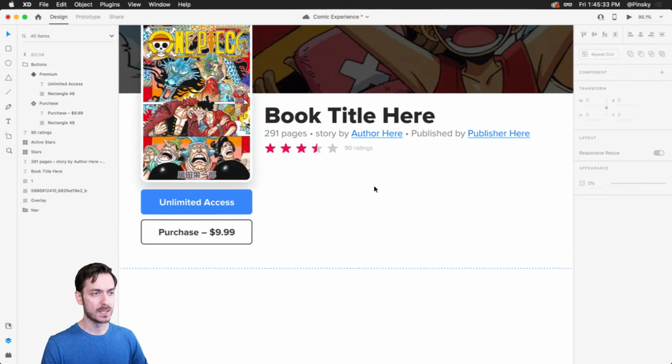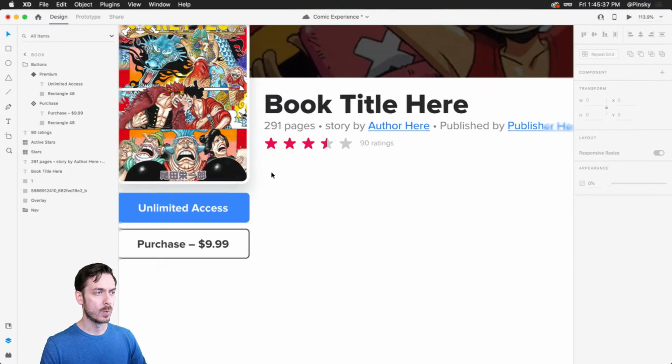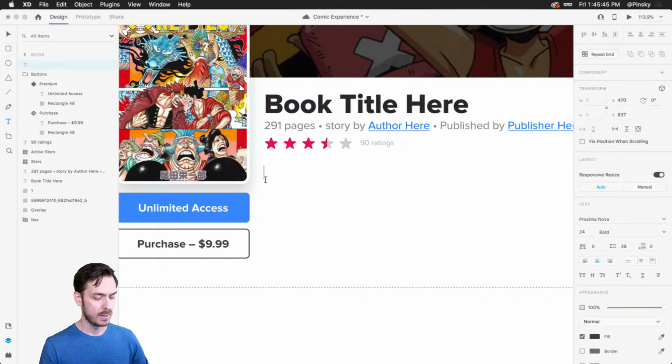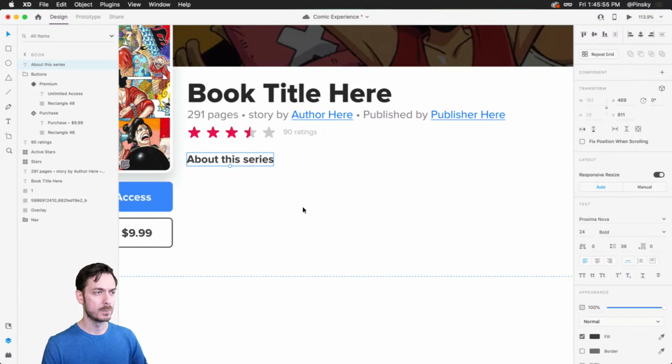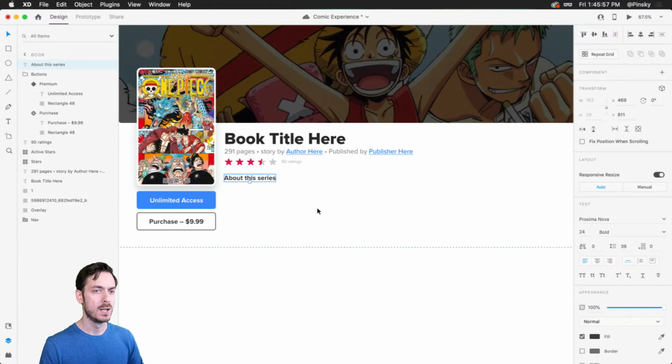I do want to fill in some more information on this area here. Particularly, I might want a little bit of a description about this series. And what I'm going to do is I'm going to grab my text tool. We're going to start with a very simple header, let's say about this series. Make sure to left justify it, line it up right about here. And then underneath, I want maybe a larger text area, maybe with auto height text. So I'm gonna grab my text tool.